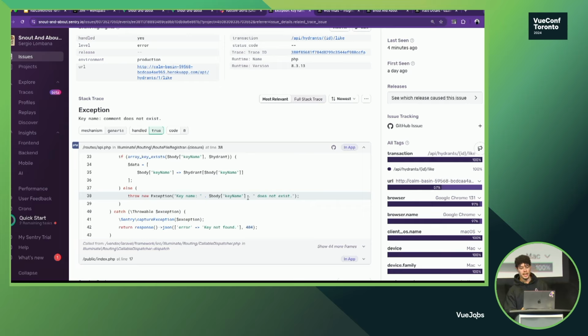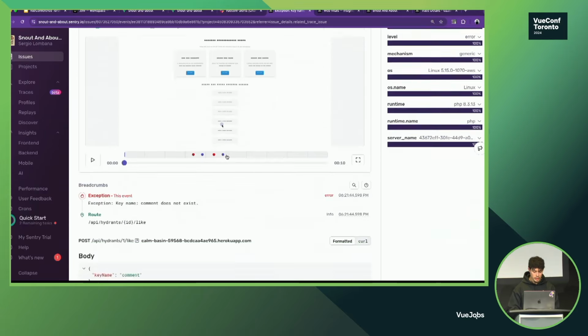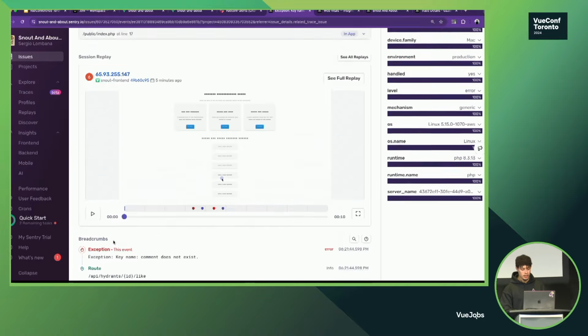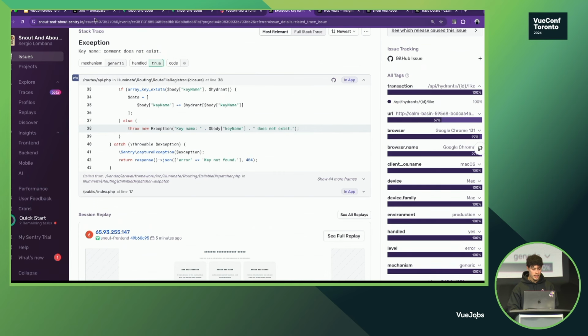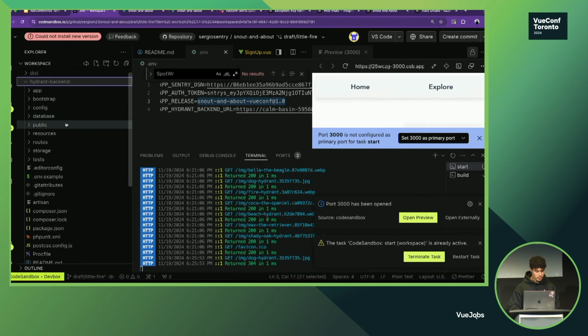I know exactly that it's complaining about the body or the key name that is passed as part of the payload, right? So I also know, based on the context that I have here, that the key name that is being passed is comment, right? But my backend is complaining about it, so it must be wrong, right?